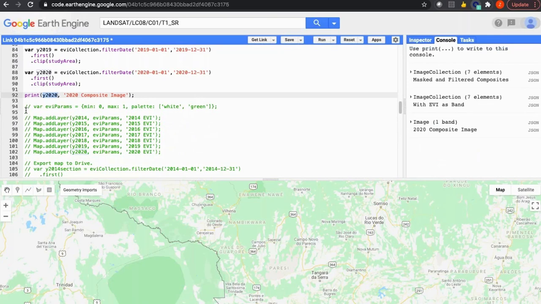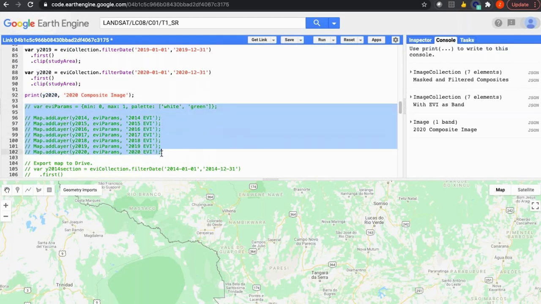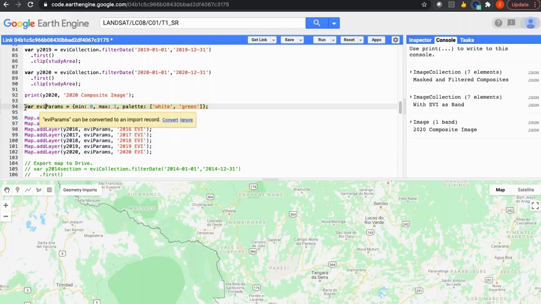And then this next step is going to be adding maps to our map viewer of each of the EVI calculations per year. So we'll go ahead and uncomment lines 94 to 102. In line 94, we're just creating a variable that sets the parameters for our mapping. With that, we create EVI params for the parameters we're interested in using to display the data. You have a min and a max value, as well as a palette. We're keeping the palette very simple this time around, with just white and green as our palette colors.